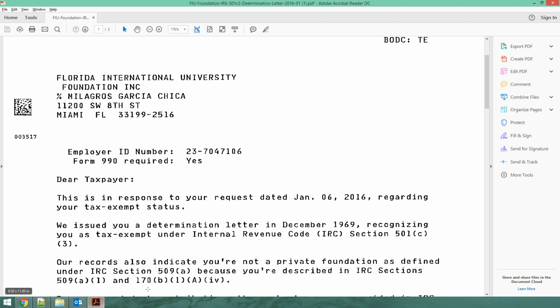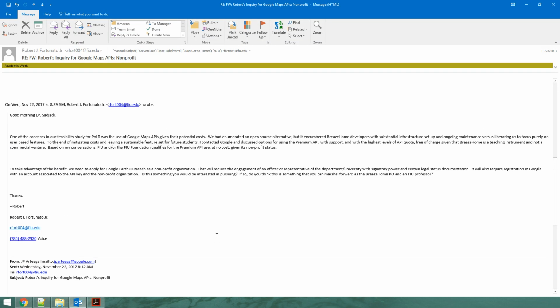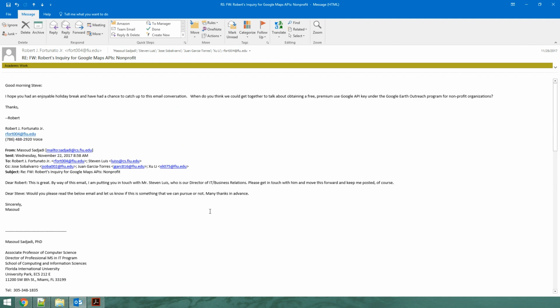All that needs to be done, to finish off this wish list item, is to follow up with Mr. Stephen Lewis after we reached out to Dr. Sajadi, so that Mr. Stephen Lewis can go ahead and put together the paperwork needed so that we can register the Google API key under FIU Foundation's not-for-profit 501c3 status. So if you find yourself working on future Polar feature sets and the API calls start to stack up and you don't want to pay for them, here's an opportunity to finish off the wish list item, help everybody out.